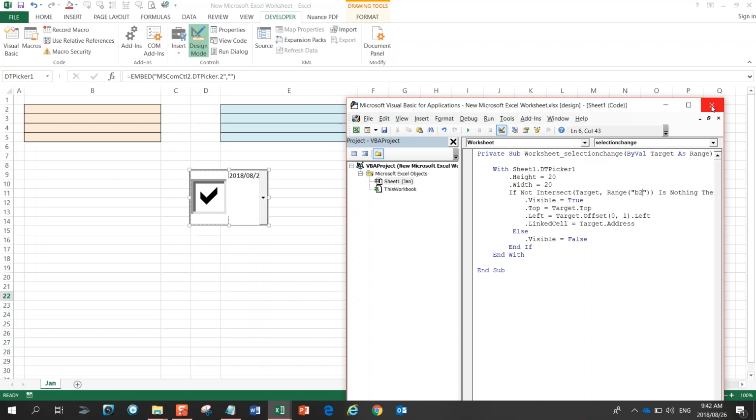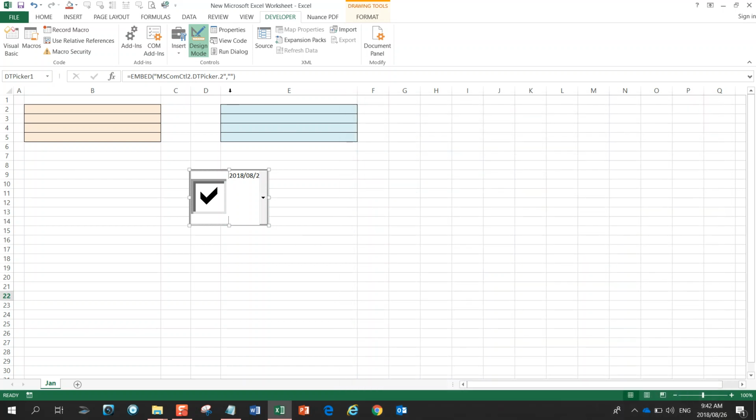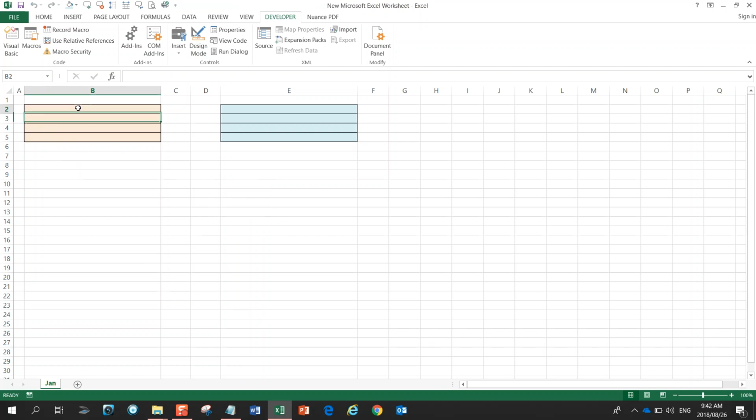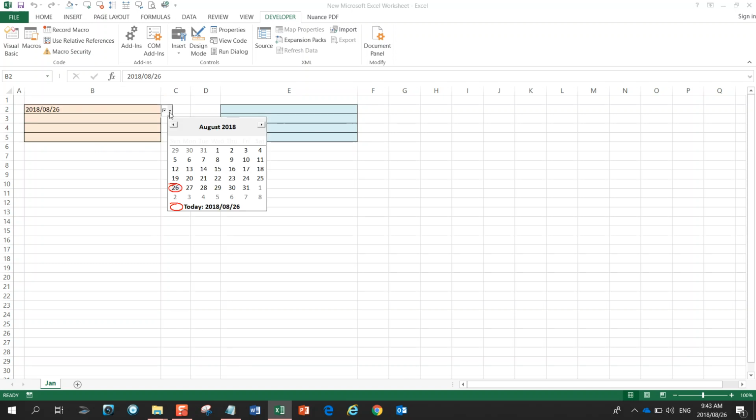So we'll close it. We're literally done. Turn off design mode, click anywhere on the screen, and we're ready to go. Now as you'll see, B2 works, no other cells do. Okay, so B2 has my date picker.